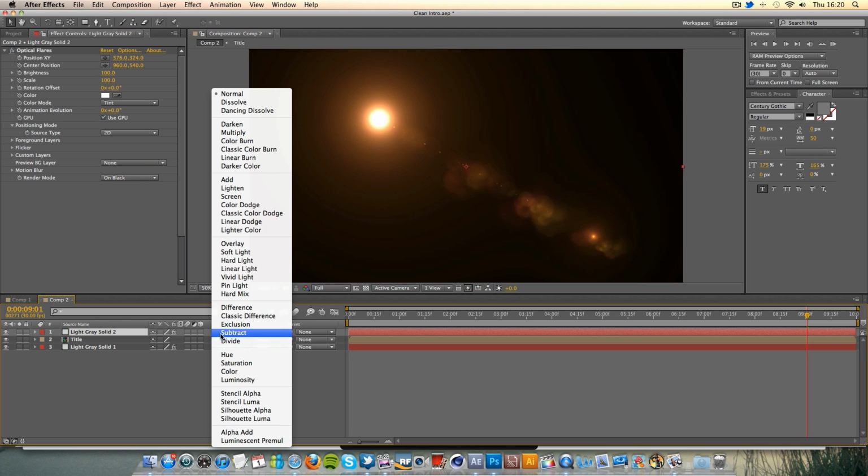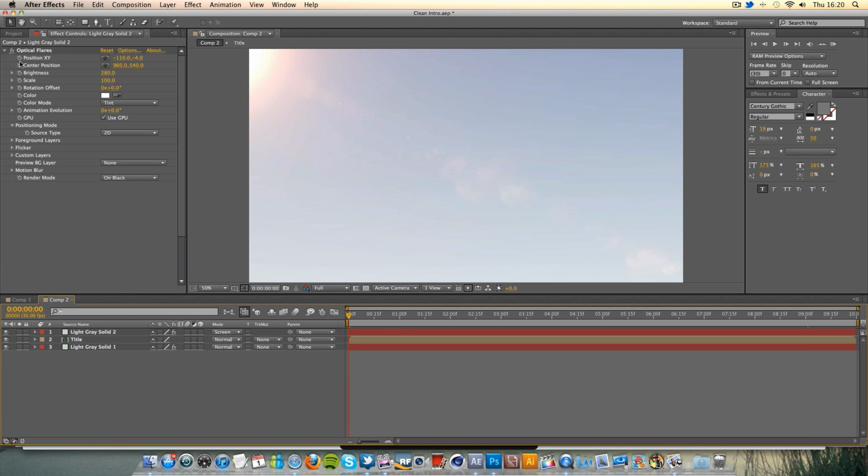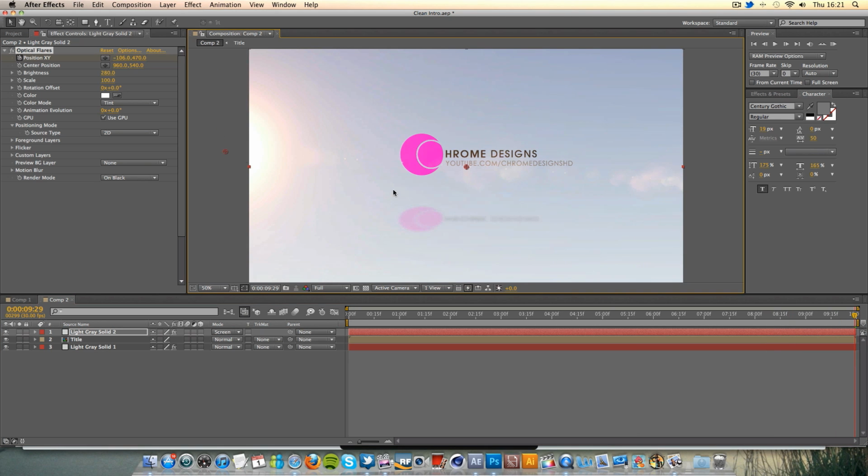And obviously, need to change the mode to screen to enable it to show. I'll increase the brightness, but I'm going to drag it out up here. So something like that, and obviously you can animate it maybe so it comes down. In fact, I'll do that. I'll go center position. Yeah, center position. So we'll make it up there to start with, position X, Y. And towards the end, it'll just move down, something like that, maybe.